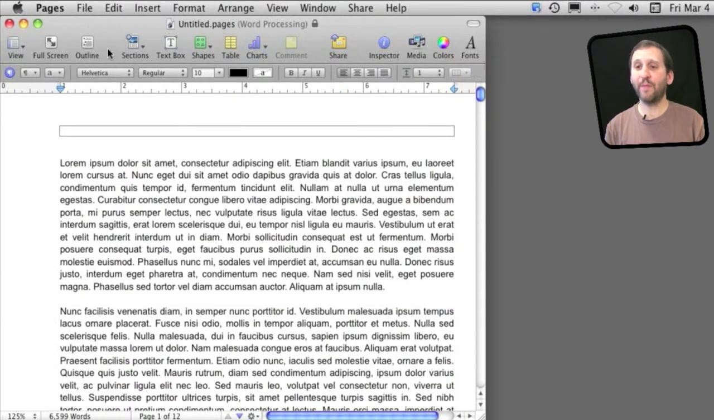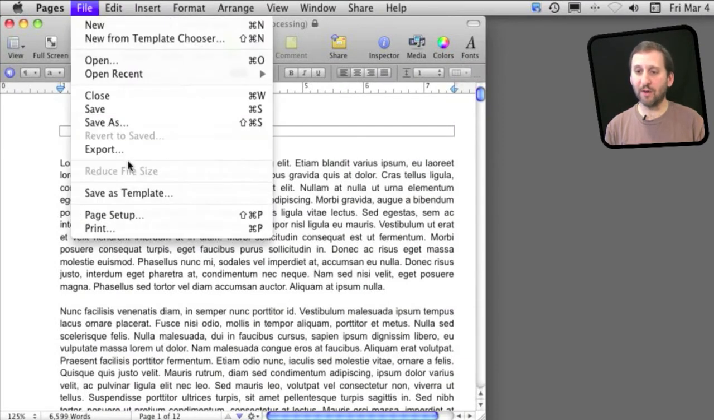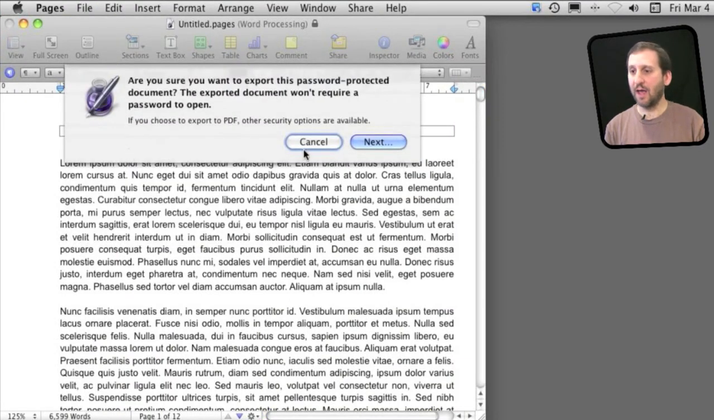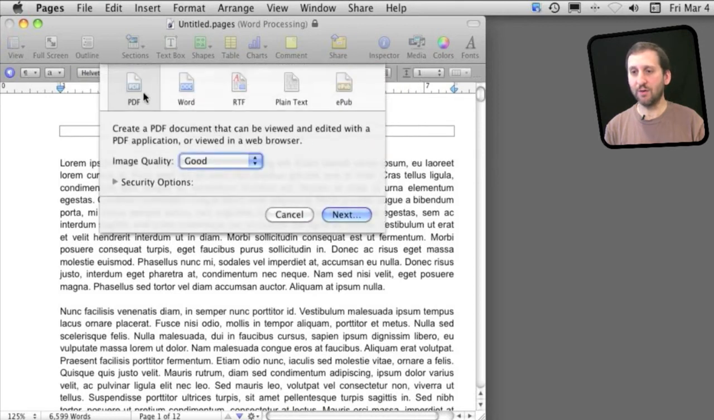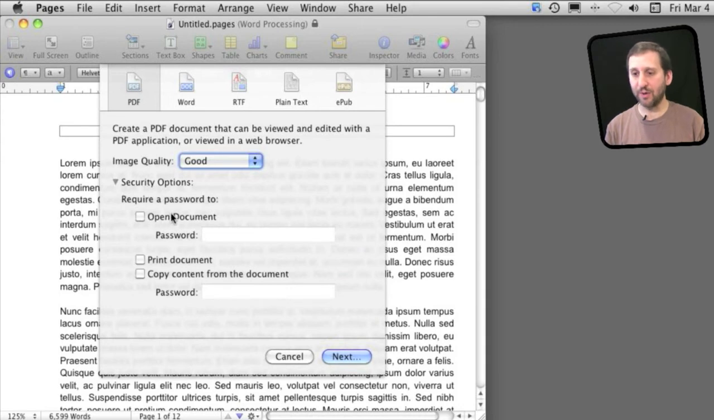Now if you're actually working in Pages and you want to create the PDF, you have more options. You can go to File, Export, and of course you can choose PDF here. And under Security Options, you can not only set a password for opening the document, but you can also restrict printing or copying content from the document with a password.